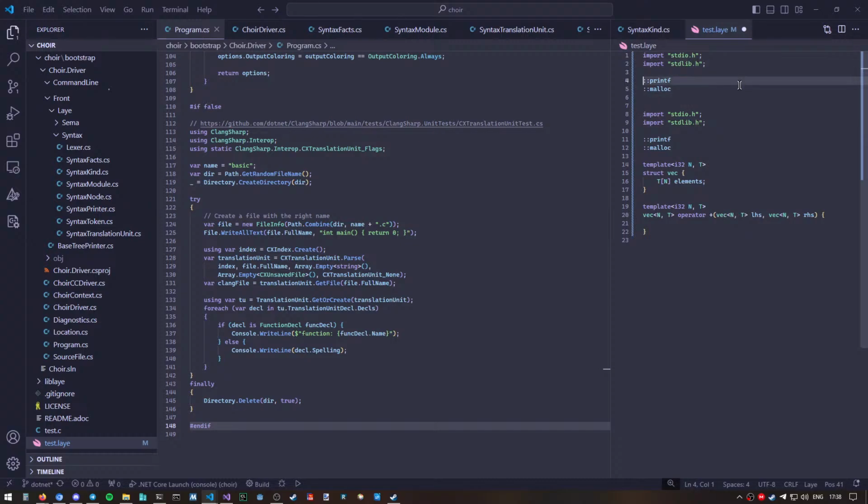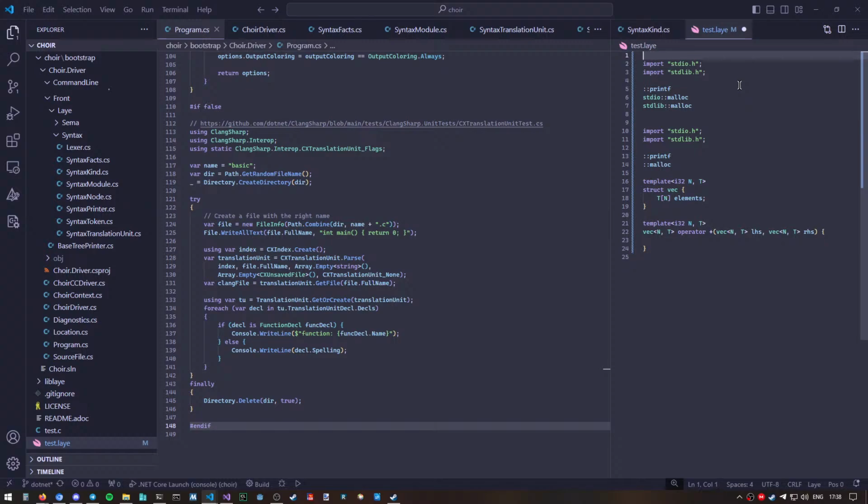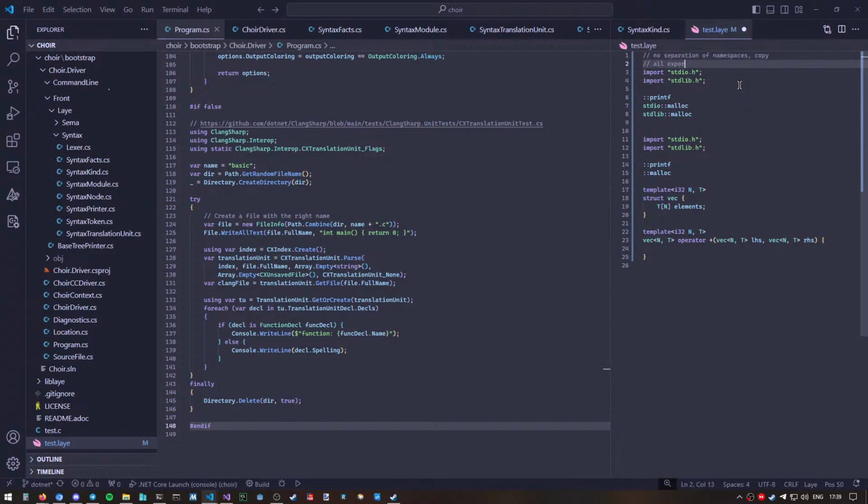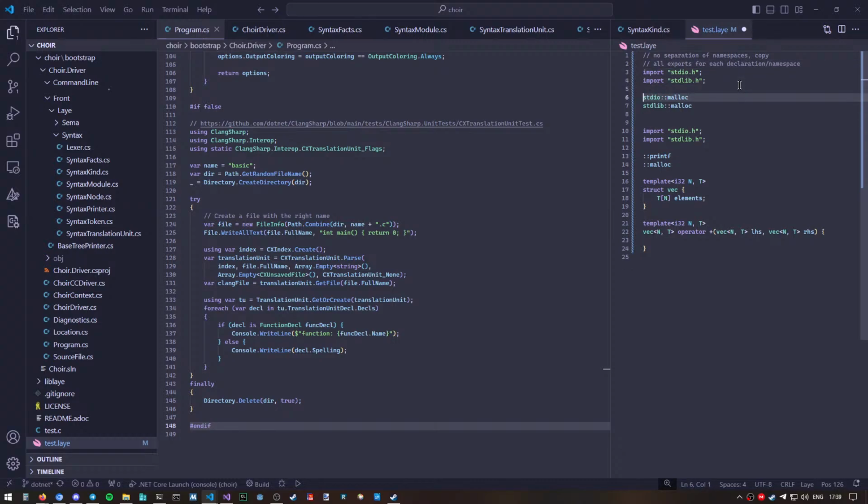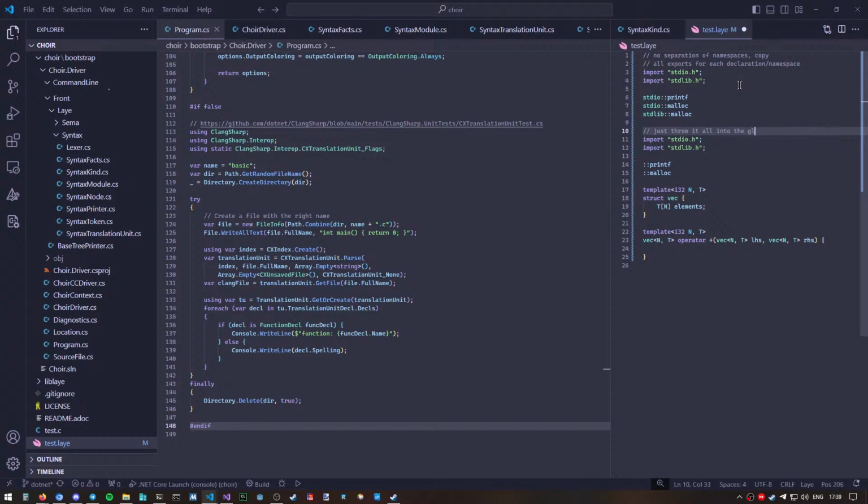So the options here are, let's say stdio and stdlib. Stdio includes stdlib, so that I could stdio malloc and I could stdlib malloc. The alternative is no separation of namespaces, copy all exports for each declaration, scope, namespace. And then you get stuff like this: stdio printf, stdio malloc, whatever. The alternative is just throw it all into the global namespace by default.